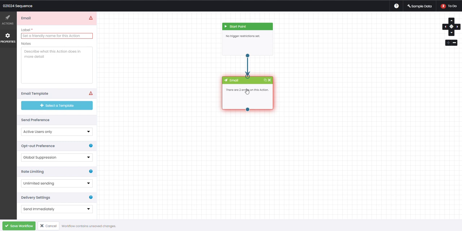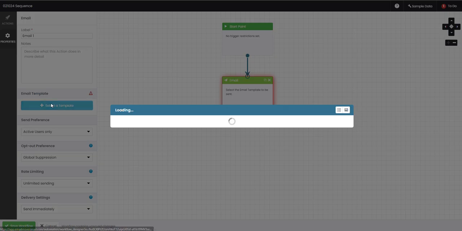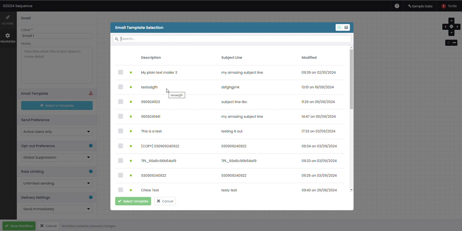When you select this box, email, you want to give it a name. So I'll put email one. And then as you can see here, we've got email templates. We need to select the email that you wish to send.